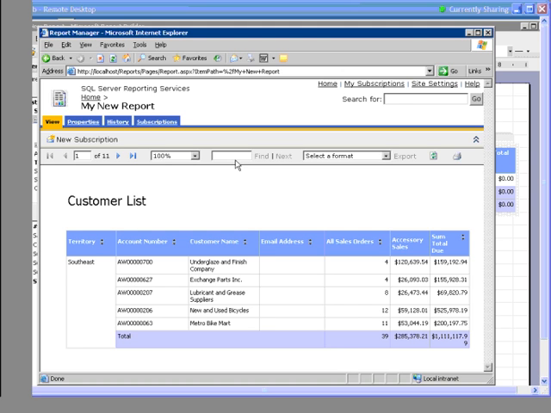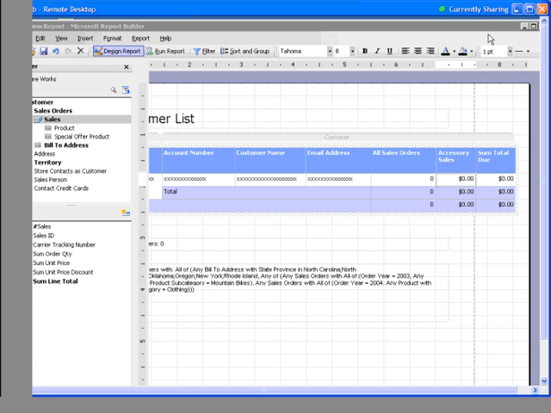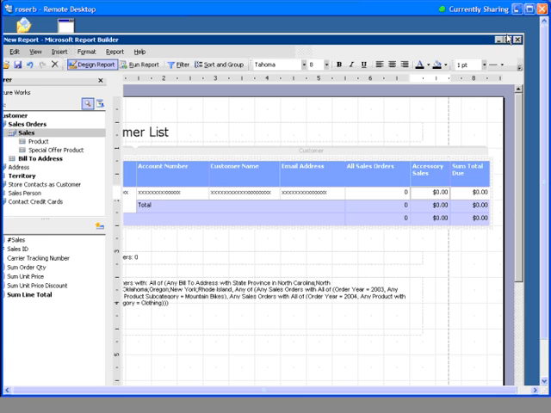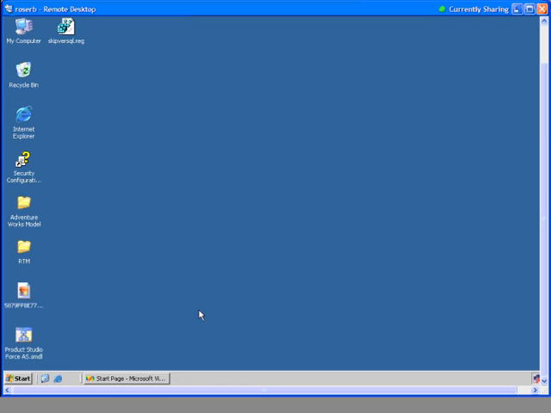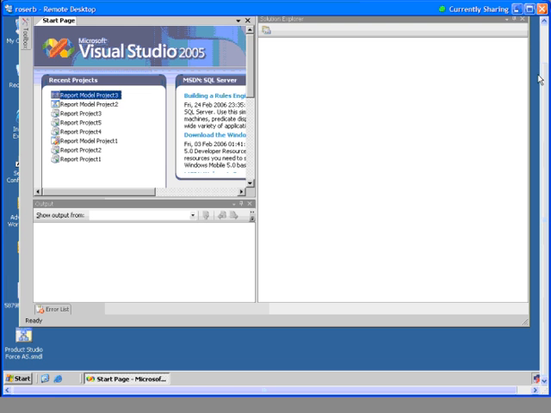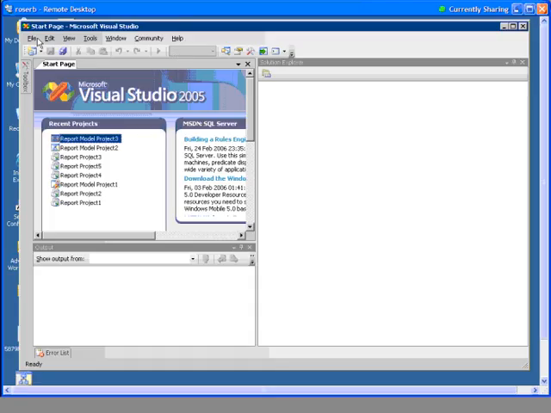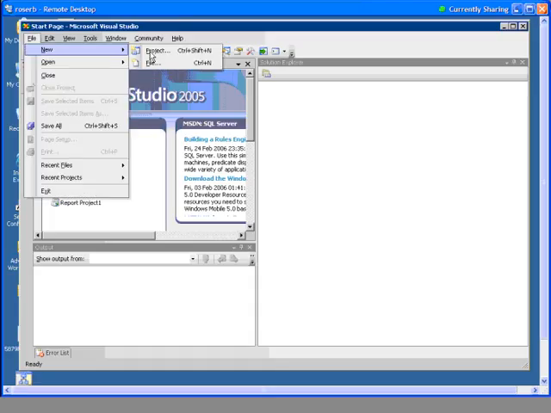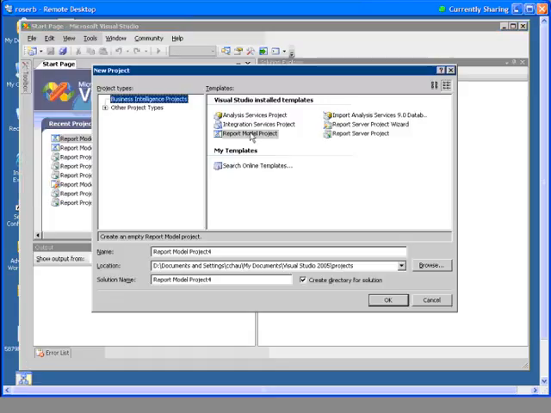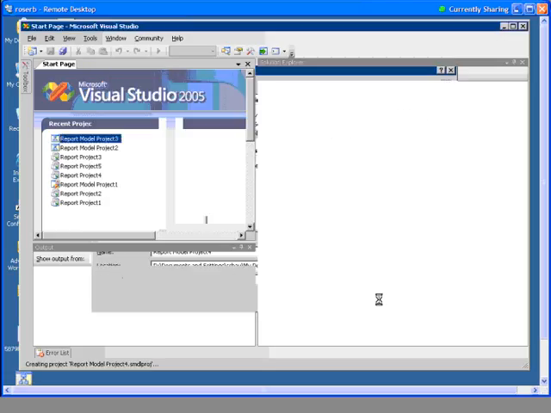And I'll go ahead and show you Model Designer. So let me close out of this. I've already started Visual Studio just to make sure that I have the right size screen. And I'll just create a new project. As you can see, there's a Report Model project type, not the Report Server project, which gives you an RDL project, but a Report Model project. I'll click OK.